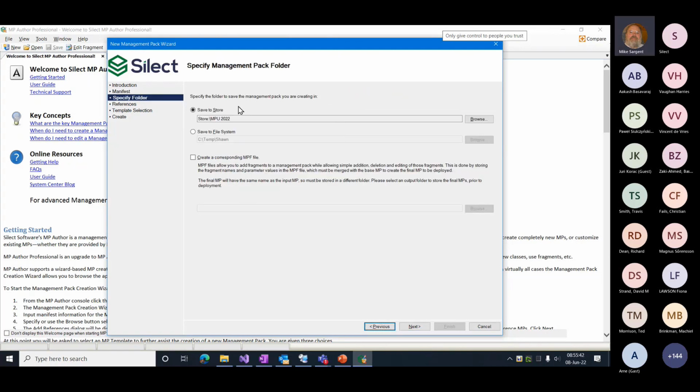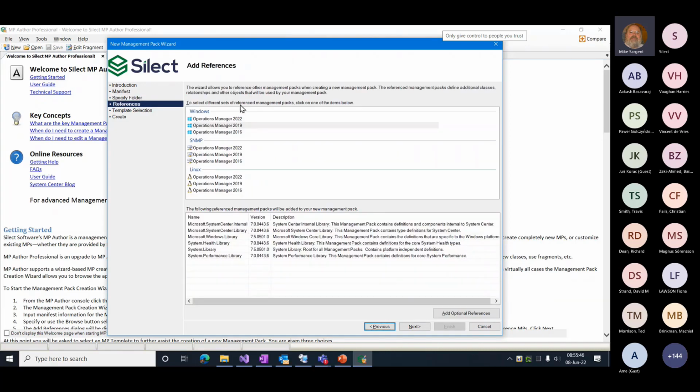I'm going to store it in the store database. We could also store this in the file system. There's no reason not to. And here we get to choose which version of SCOM to use, 2016, 2019, or 22, and whether we want the references for a Windows management pack, an SNMP management pack, or a Linux management pack. I'm using Windows, and I'm going to deploy to 2019, so we'll put in the references for 2019.